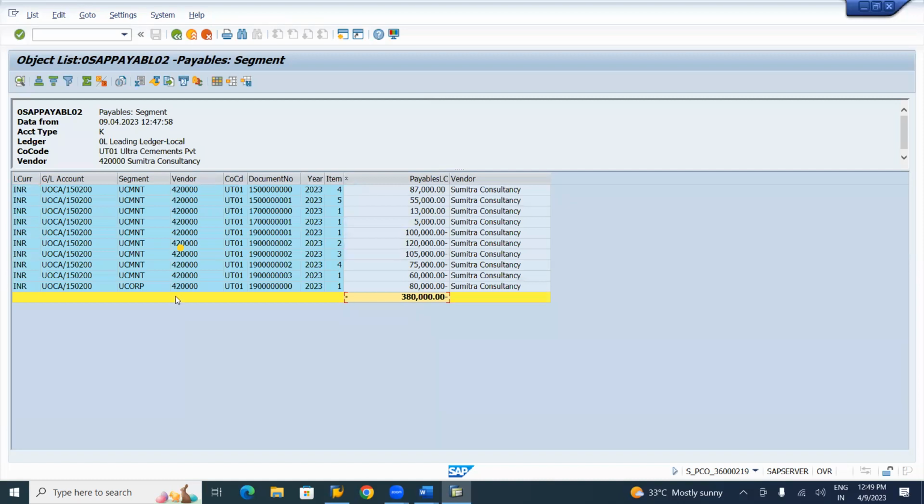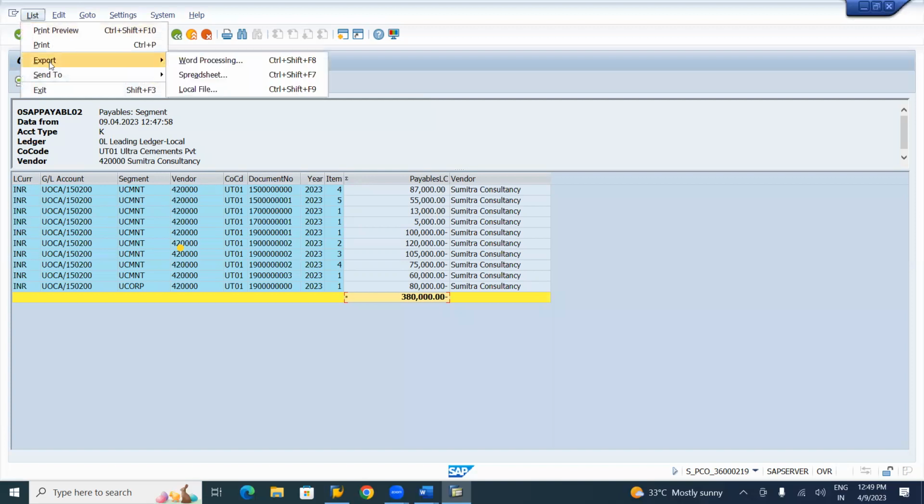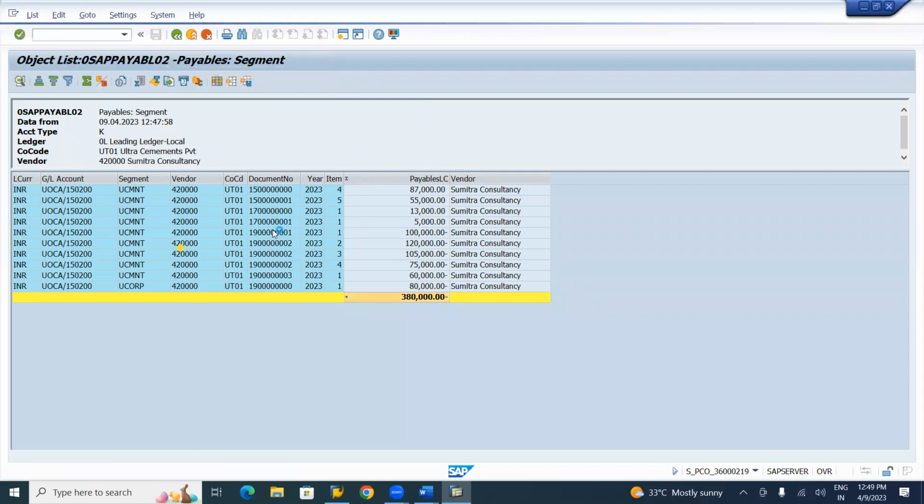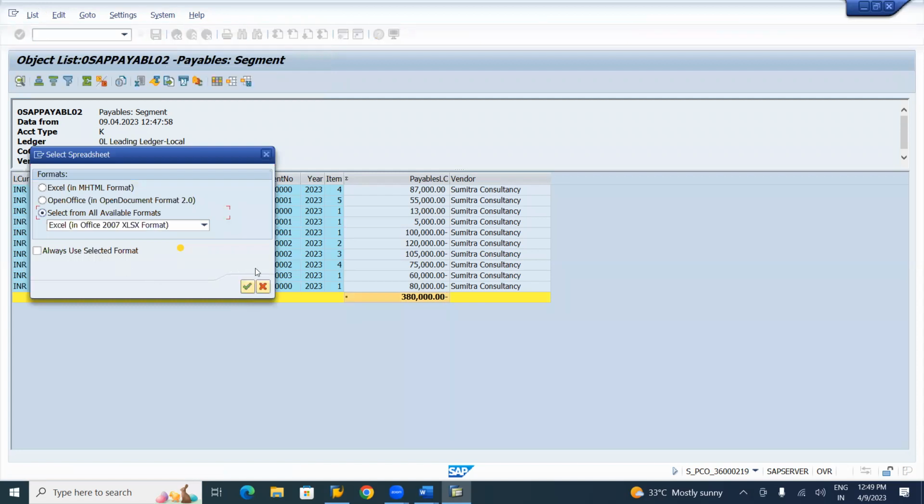Any questions on this? So here we got vendor number, we got segment, right? GL accounts, document numbers, fiscal year, line items, amounts with the total, and vendor description, vendor text. So we can upload to Excel also. Any questions here? No. So here you can take it to spreadsheet. The same format, it will dump into Excel also.